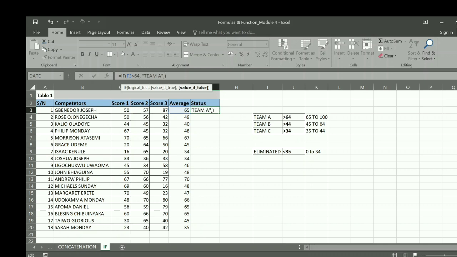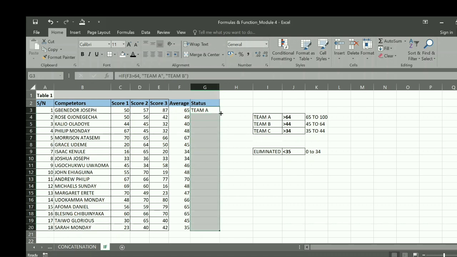Otherwise, if the condition is not met, it means the person should be in team B. Okay, now let's press our enter key. So now we have established the first condition. Let's see how it looks.